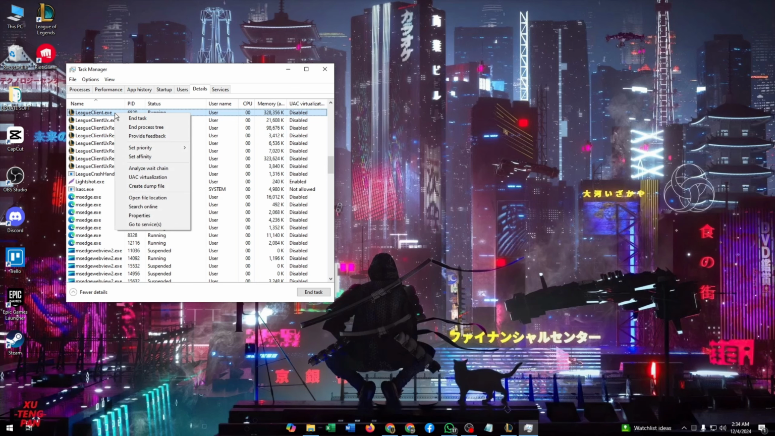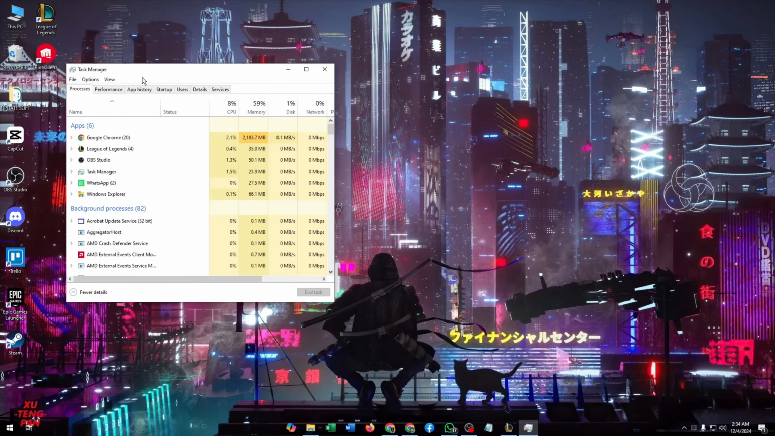Now you just need to right click on it, and here you can set the priority and click on High to set this to high priority. You can also set it to Above Normal, and then you can check it from Processes. You can see the memory usage and CPU usage here.